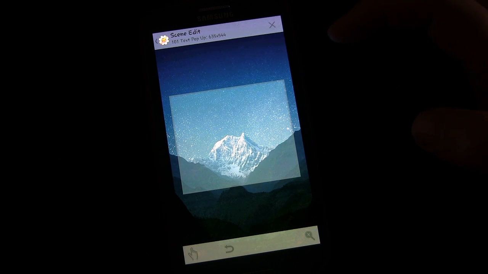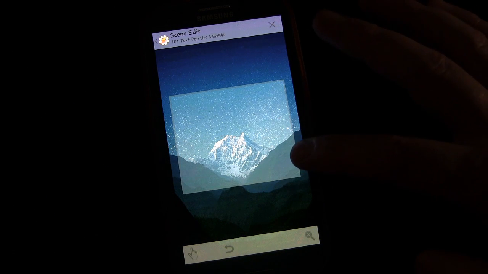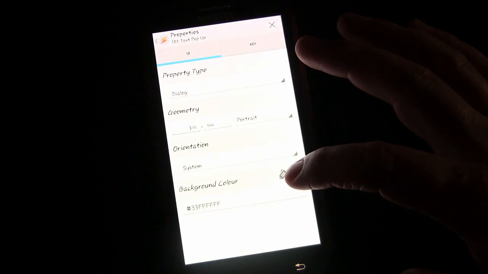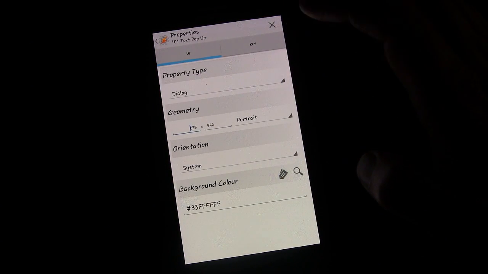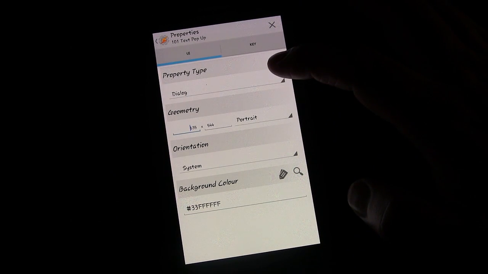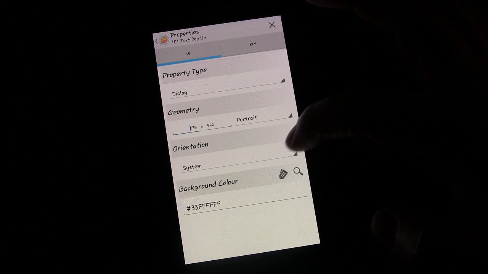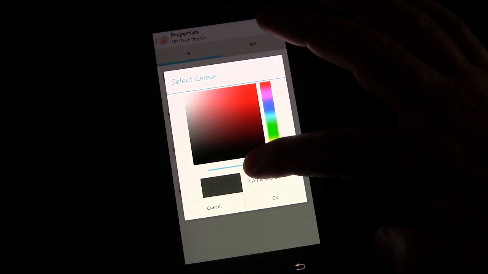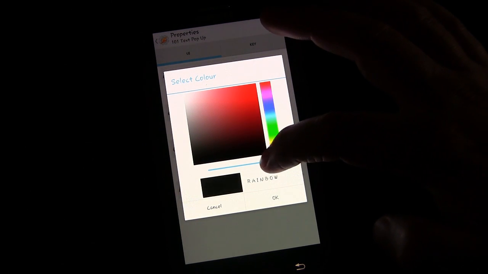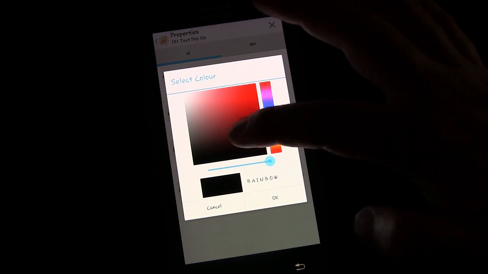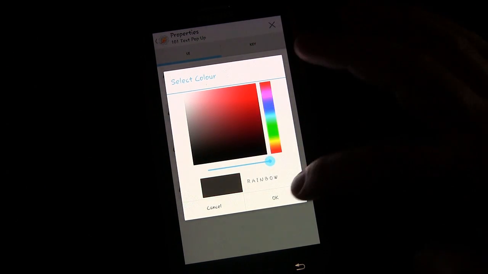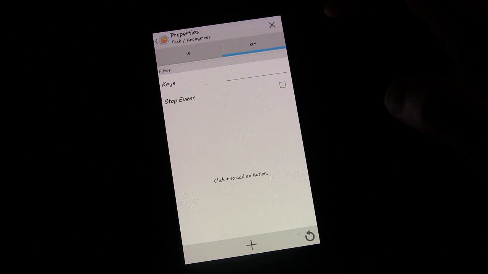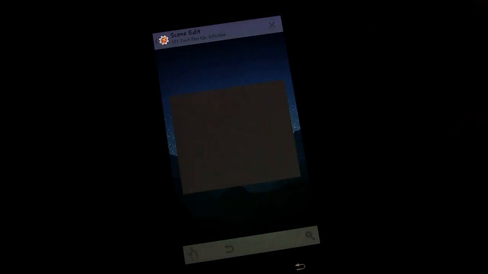And let's see, let's go to menu and go to properties. I'm going to leave it as a dialog, orientation, whatever the system is, but the background color I do want to change. I want it to be dark, so I'm going to make it black gray. That'll work for me. There's nothing that we're going to do under keys for this particular task.